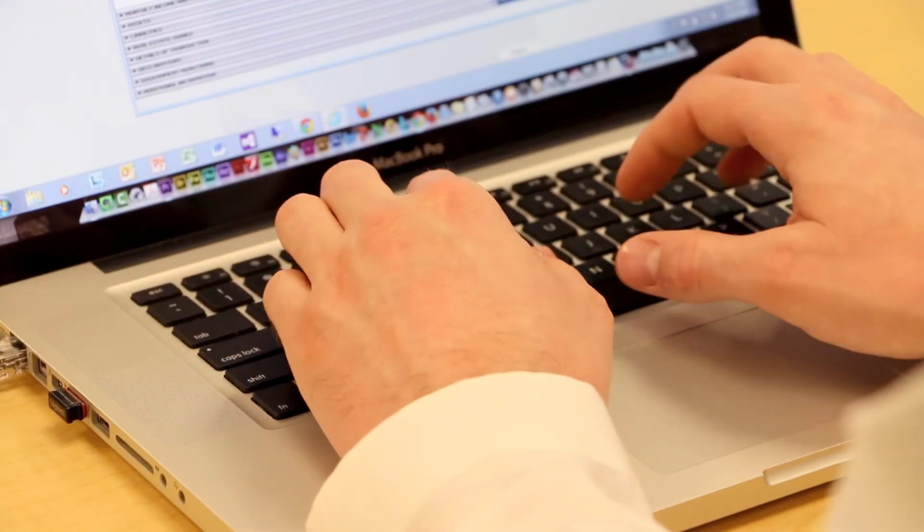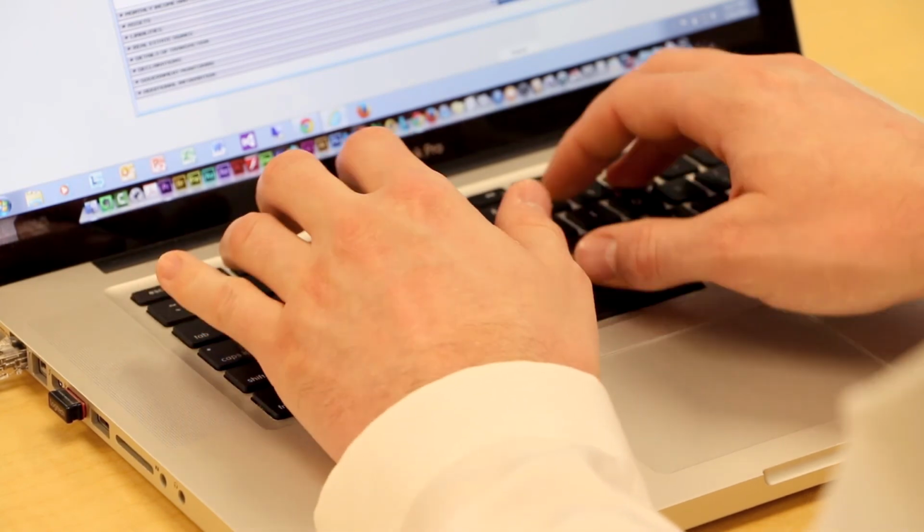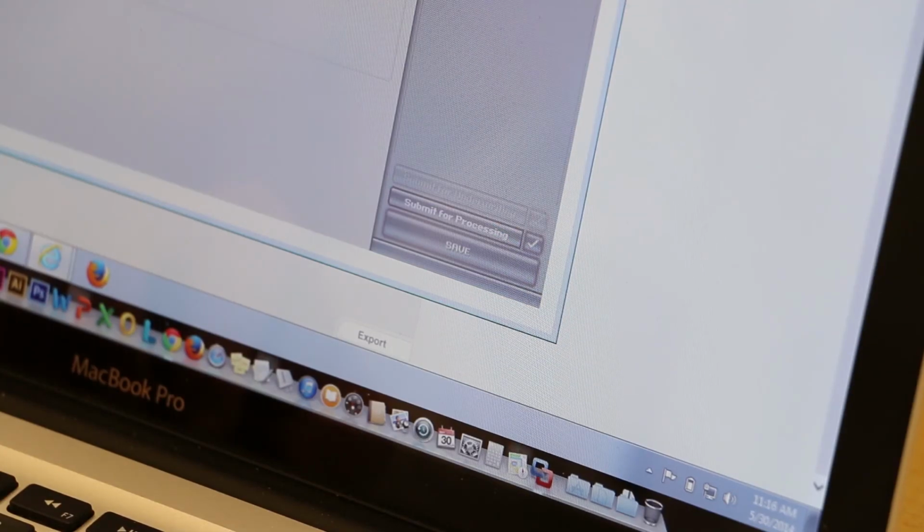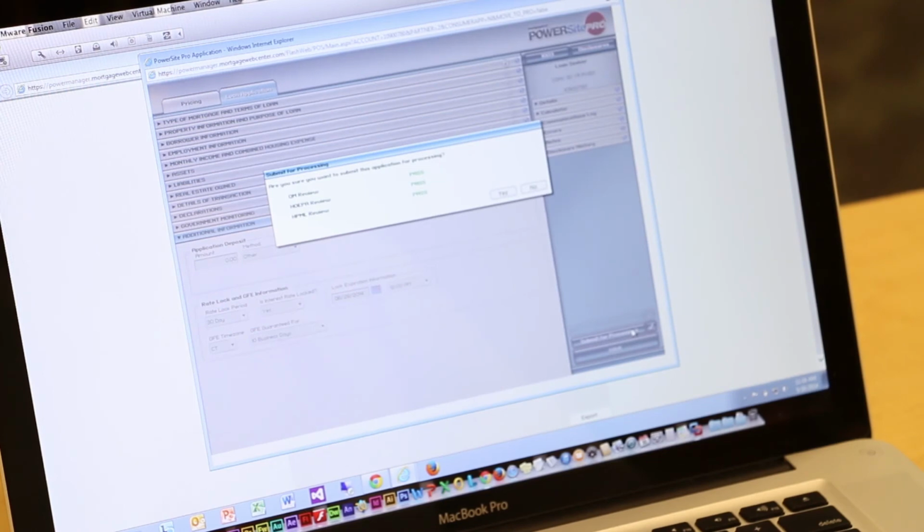So when a loan officer is finished working on a loan application, they would simply click Submit for processing to send this application to their loan origination system. This concludes the MortgageBot POS Pro application demonstration.